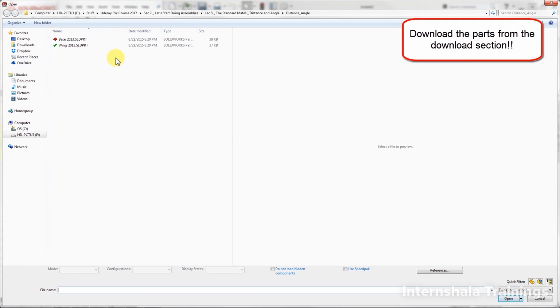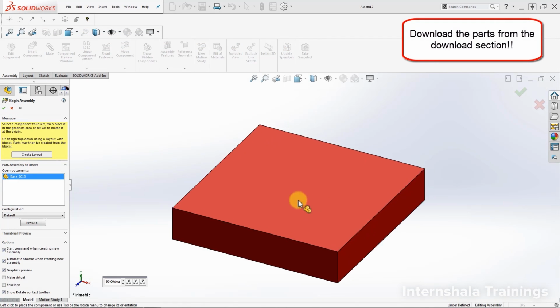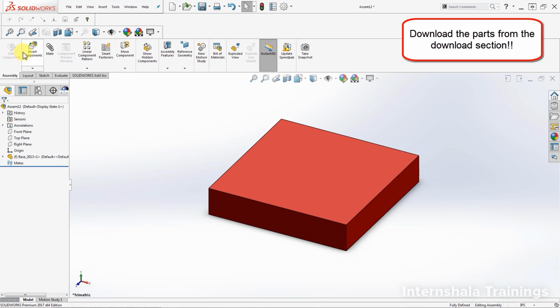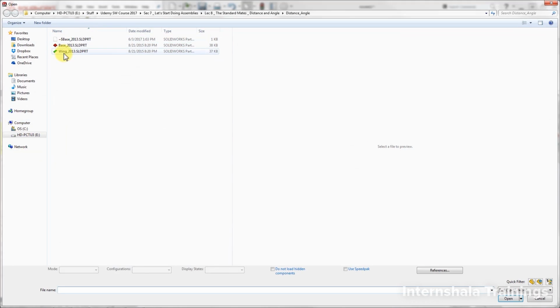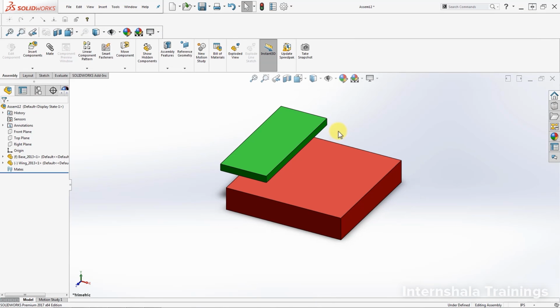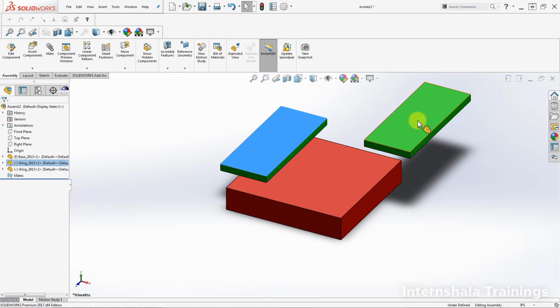I'm going to insert two components. So this is one, and then I'm going to insert the wing as the second component, and then I'm going to create another wing. So I'm going to press and hold Control, click on this wing, drag and drop another wing.